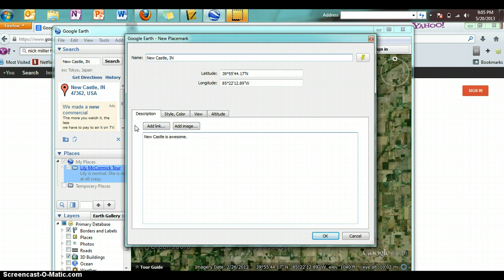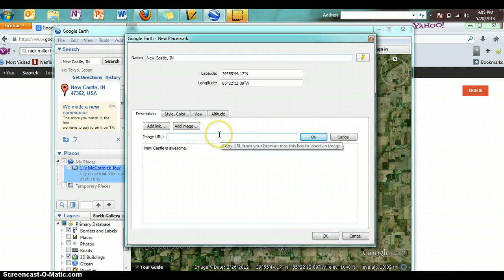Obviously in your description you're going to want to put an explanation of why you've chosen this as a stop on the tour. Explain it fully, 2 or 3 sentences. So along with a description of each stop, you're also going to add an image. And the image that you add can be any one, but it's going to look specifically for the image URL. Now, how do you get that?